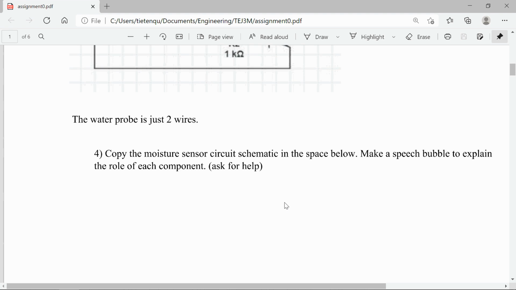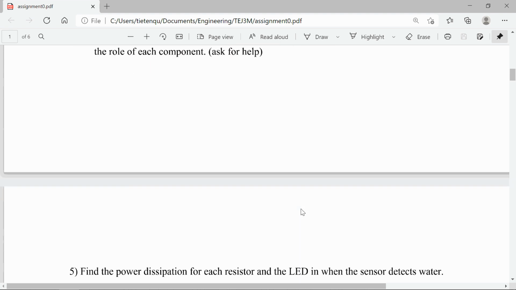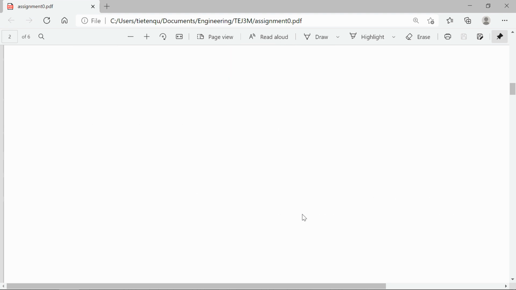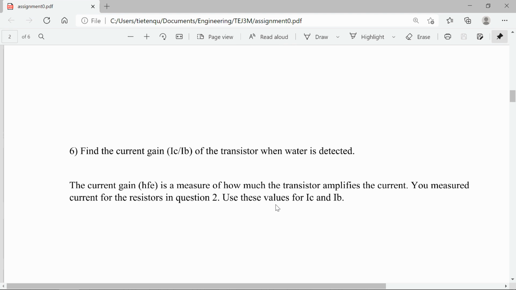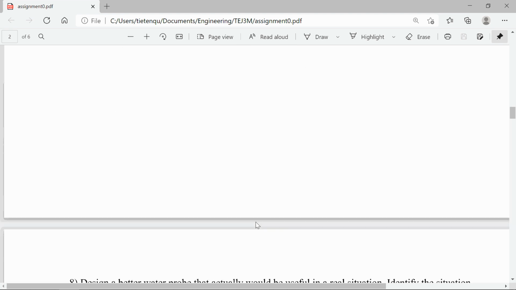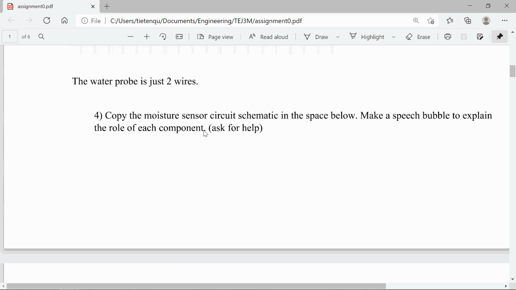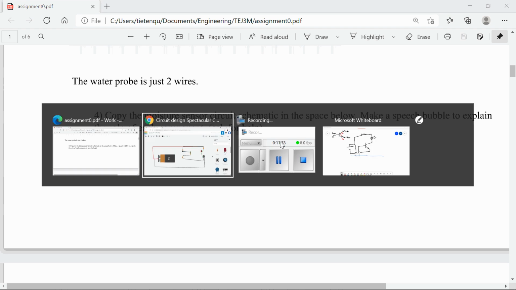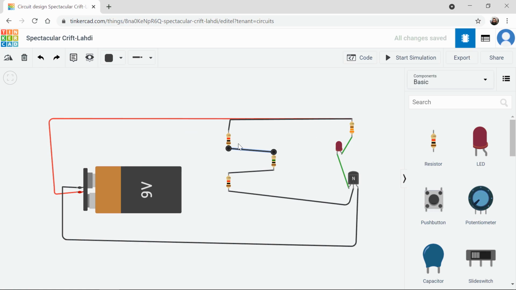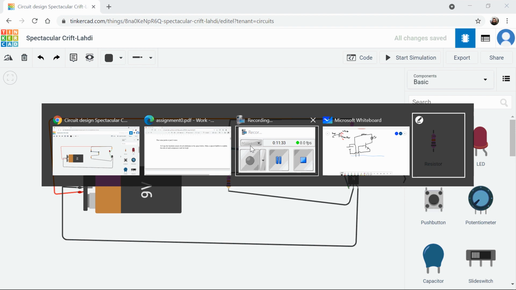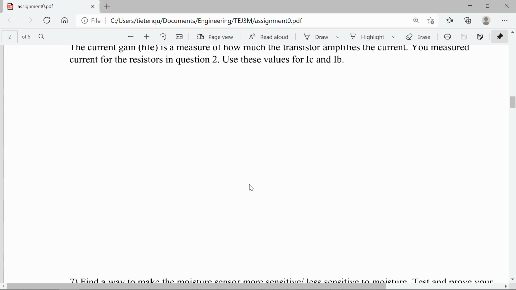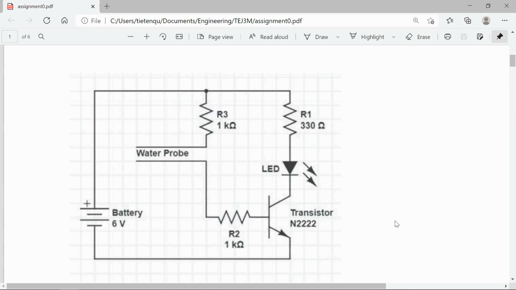So once you've got this built, you are to press simulate, see what happens, and then answer these questions here. So the questions are, draw out a diagram and make a speech bubble explaining the role of each component. Ask for help if you need it. So I want you to draw out this diagram. And make a speech bubble attached to each component, explain their roles.